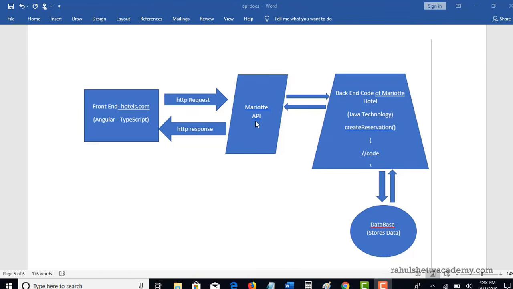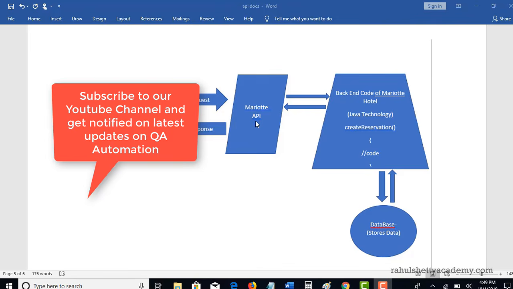The legacy services which have been in existence for years are still on SOAP services, but all the latest technologies like Facebook, Google, Instagram, every other website uses REST APIs only because it's easy to build and maintain. Okay, that's the main reason. And REST API testing is very, very necessary because now for the hotels.com guy, he needs to know whether he is getting the actual result from the Marriott API or not.